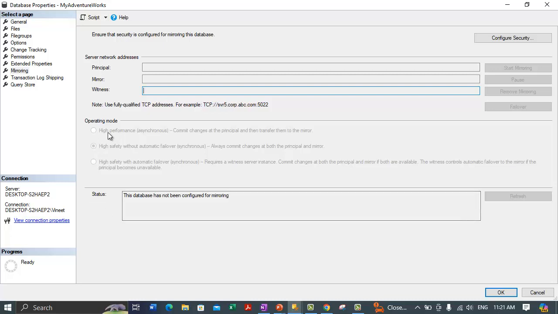So if you use the first mode, high performance asynchronous, it does not use the detail in the witness box. This mode is basically used to maximize the performance. The mirror database always lags somewhat behind the principal database in general. So the mirror database is not always as updated as the principal database, never quite catching up. However, the gap between the databases is typically small. And the loss of the partner has the following effect.